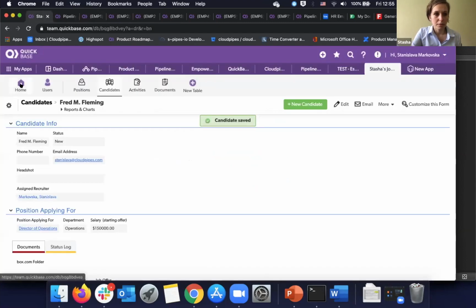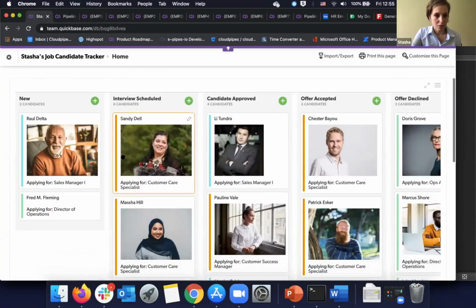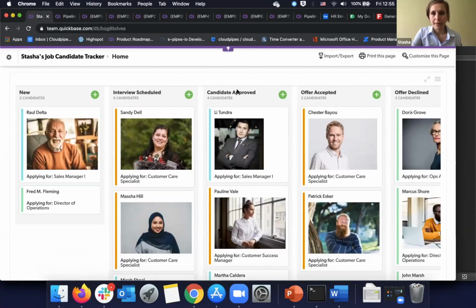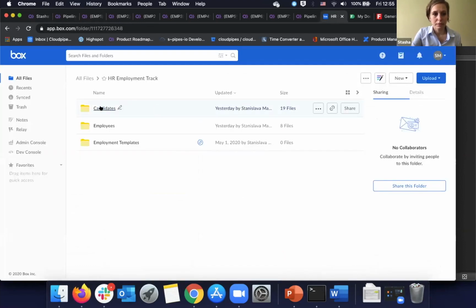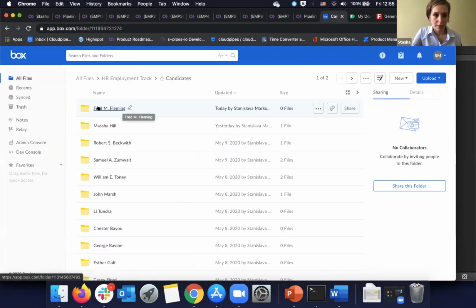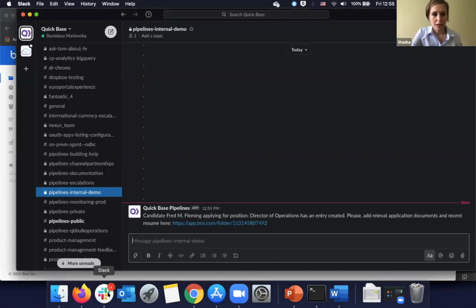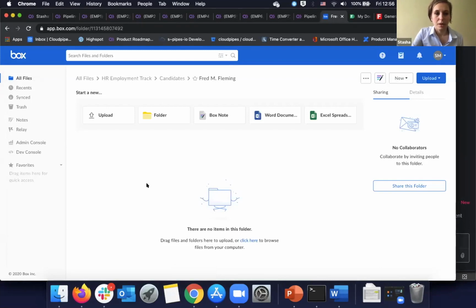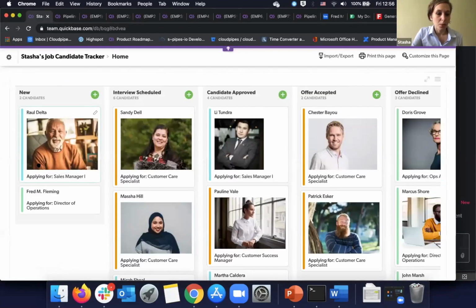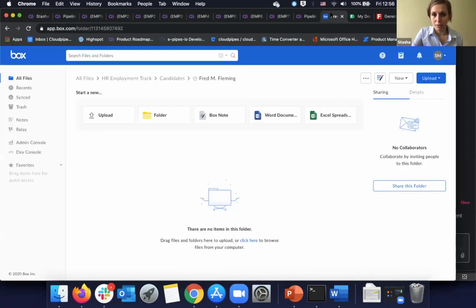Let's see, do we have the candidate first? Okay, Fred is here. Do we have the folder? Good, we have Fred. Empty folder. What about Slack? Okay, candidate Fred Fleming is applying for a position and he has an entry created. Here is our link to his box folder. Okay, good. Then we get his resume, cover letter, and we need to upload them.